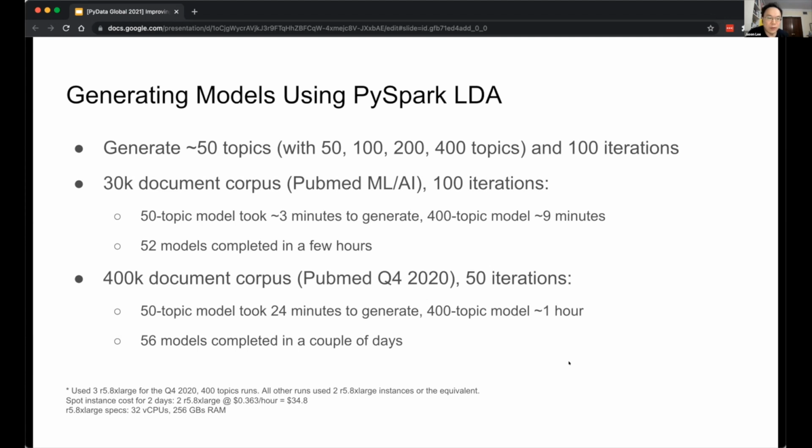We're able to run for the 30,000 document corpus a 50 topic model within a few minutes, and a 400 topic model within 10 minutes. So we had all the 50 topic LDA runs that we needed within a few hours. For the larger 400,000 document corpus, it took 24 minutes to an hour, depending on the number of topics. And we had all the raw topic models we needed within a couple of days.